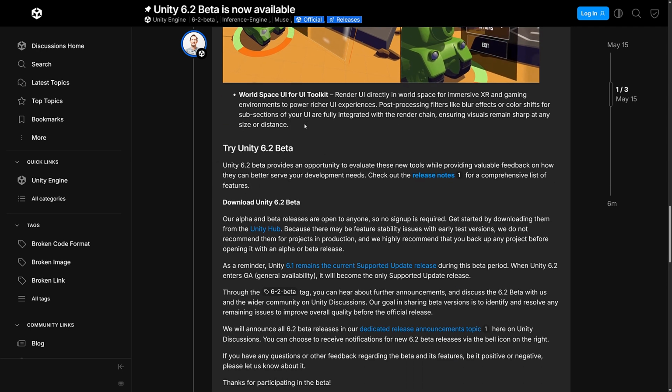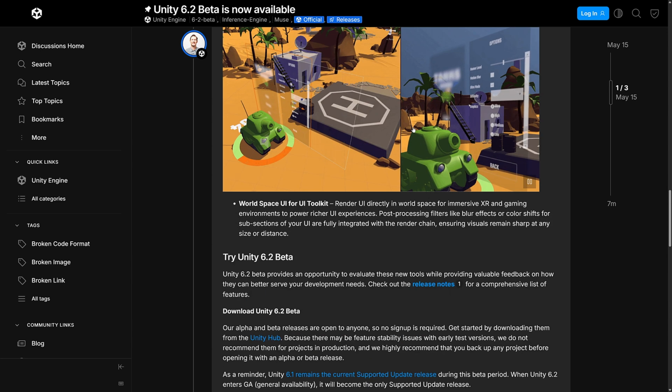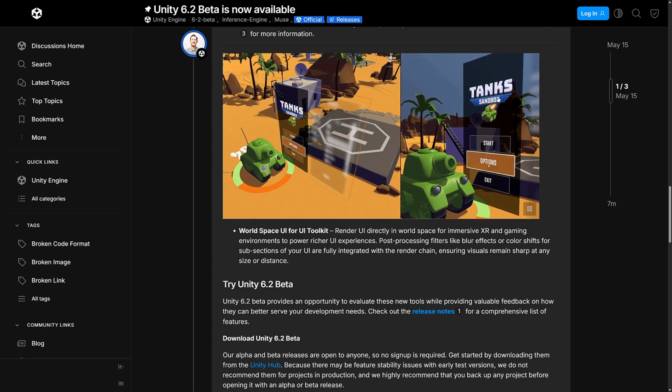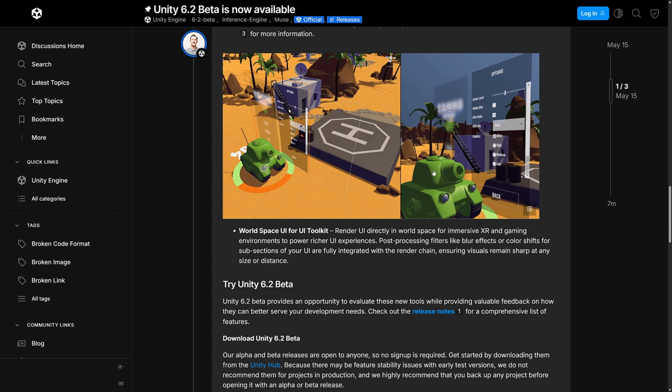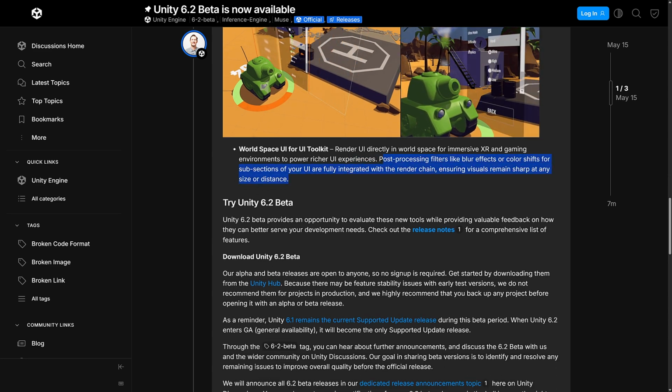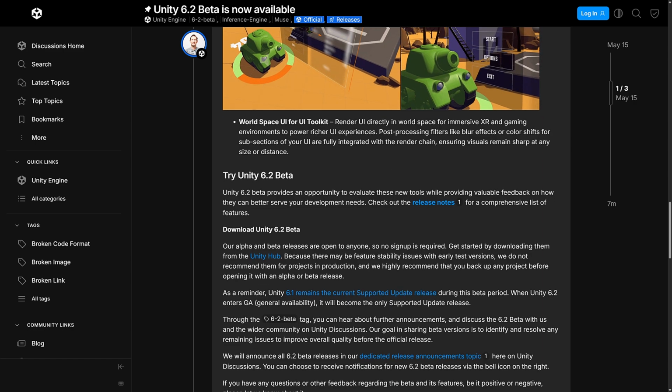And then the other thing that I didn't demo here is the World Space UI for UI Toolkit. UI Toolkit being their new 2D UI layering of the rendering system for UI that they added in 6.1, maybe 6.0. So you can render UI directly in World Space for immersive XR and gaming environments. So basically, if you want to put your 2D elements, your UI elements, into a 3D world, it enables you to render directly into the world. It's one of the options there. And the good thing is you're fully integrated in, so post-processing filters work, it will remain sharp at distances or sizes, and so on.